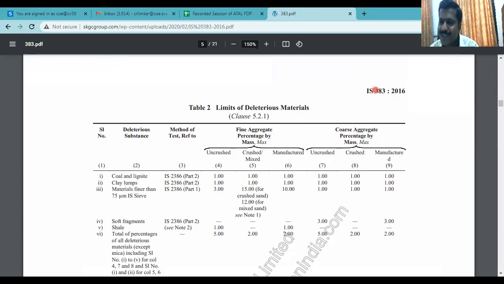Which relevant IS codes you have to use? You must have some idea about it. For preparing the concrete mix design, you must take the reference copy of IS 10262 2019. For understanding the specifications of fine and coarse aggregate, you must deal with IS 383 2016.